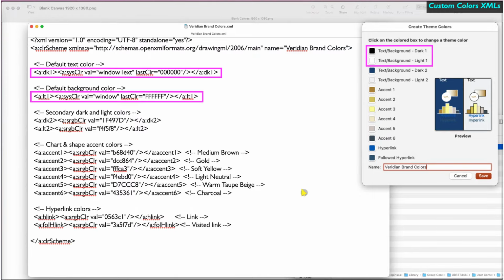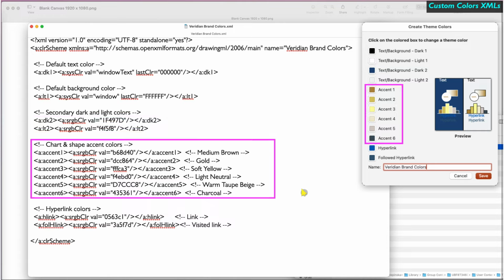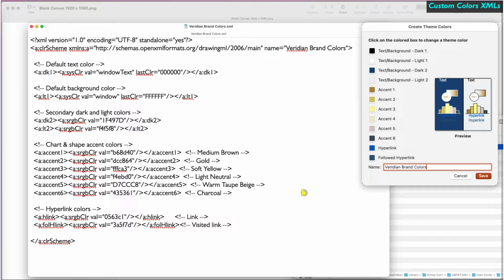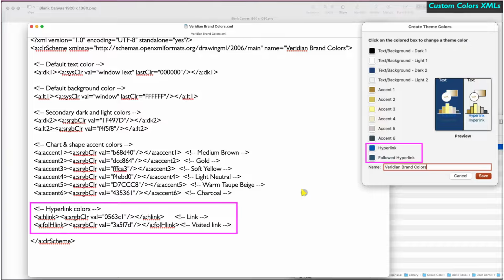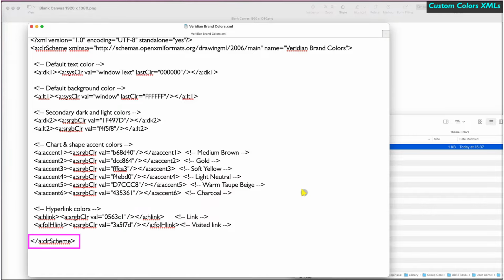Dark 1 and Light 1 are your default text and background colors, what Excel calls automatic. Dark 2 and Light 2 are secondary versions that add contrast. Accent 1 through 6 are your six brand accent colors. These are what show up in your charts, shapes, and tables. Hlink and Followed Hlink control your hyperlink and visited link colors. And the file ends with this code, which closes the theme definition.